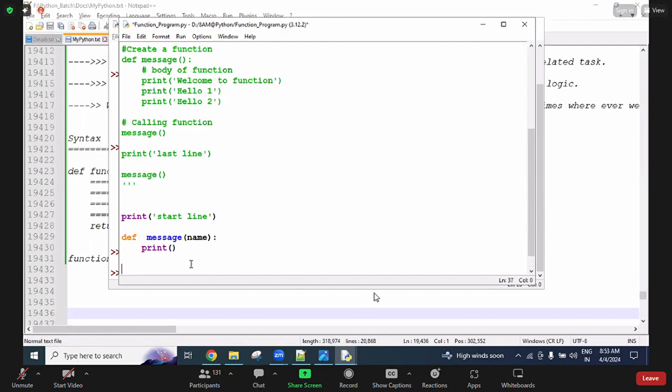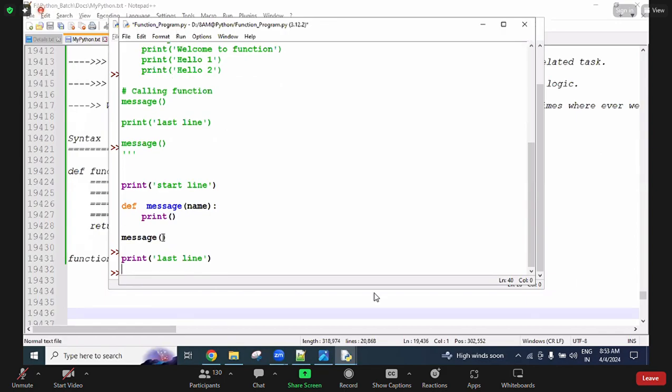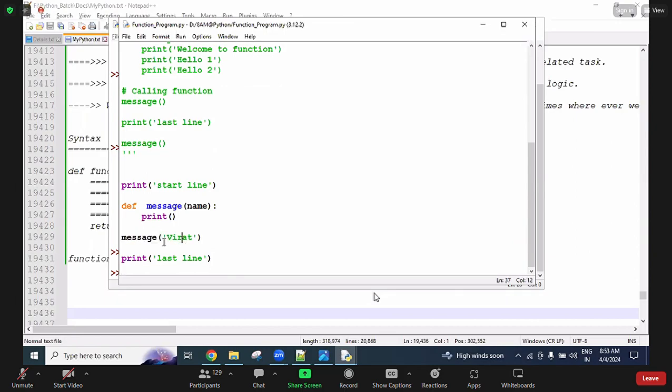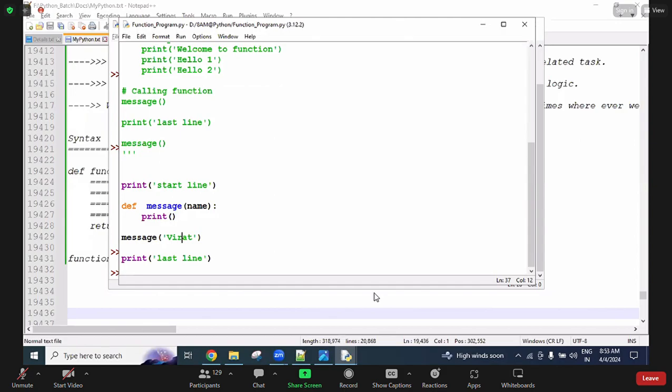So it means whenever you are calling this message function, this name value also needs to be sent here. So for name, directly I'm going to give the value Virat, one value. Now check it here. How many parameters are there? One parameter is there. So how many values are required? One value is required.